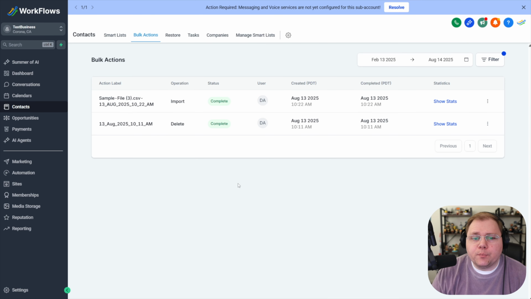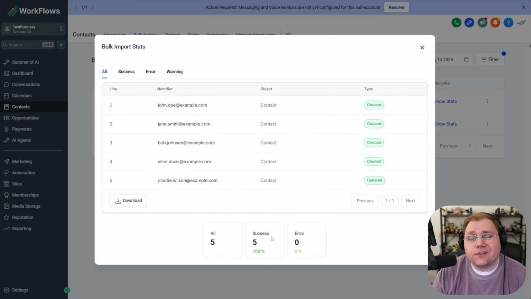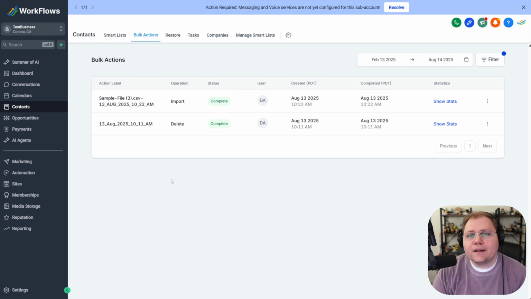If you want to take a look at the bulk actions that were performed, you can go under the bulk actions section under the contacts here. It's this little bulk actions link at the top, and you can see the import that you did. You can click show stats. You can see if there are any errors. If there are any errors, it'll let you know, and it'll give you information about what you need to fix there. And that's all there is to importing contacts into HighLevel.